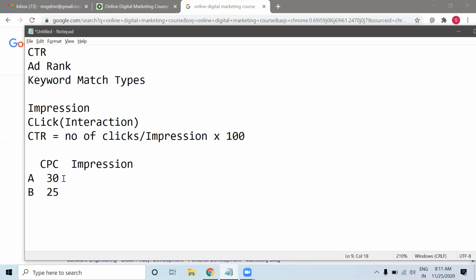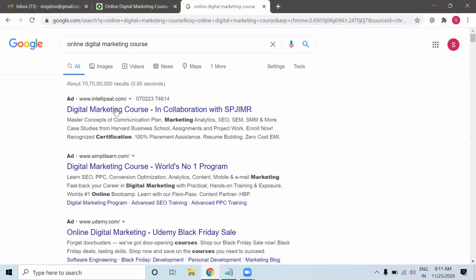Then both appeared. How many impressions for A? 100 impressions. How many impressions for B? 100. Both appeared, which means both have got impressions. Now ad rank. Ad rank means where your ad is appearing: first, second, third. In total, a maximum of 7 ads will be there.